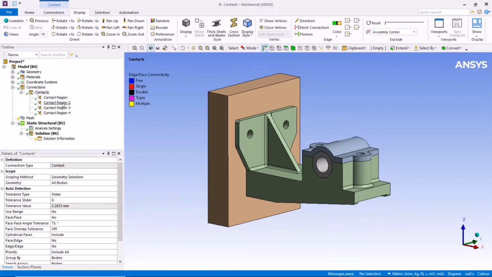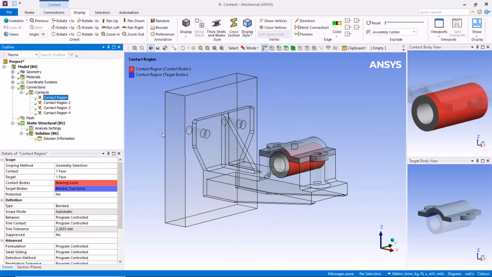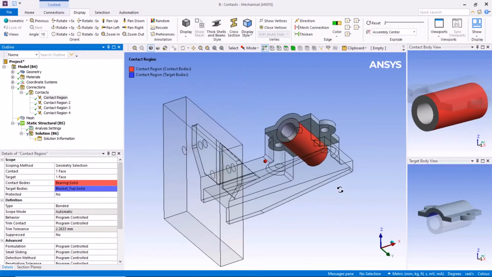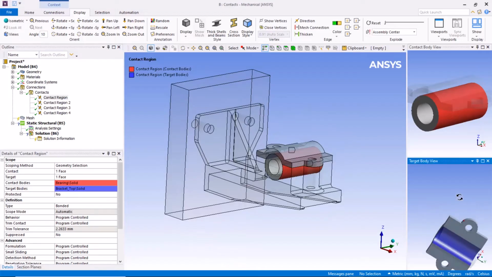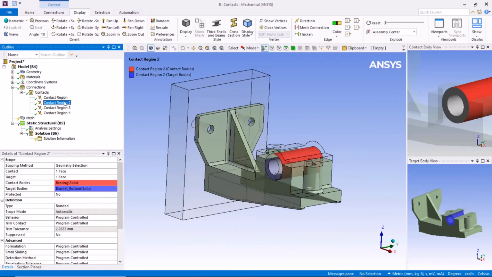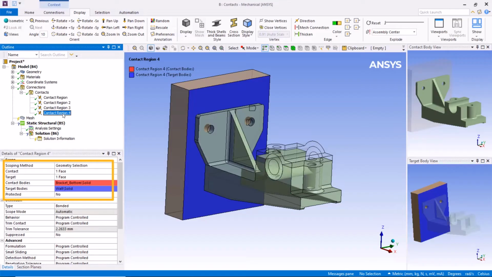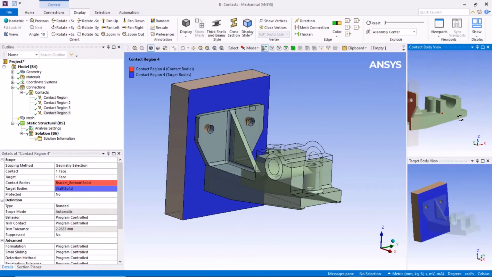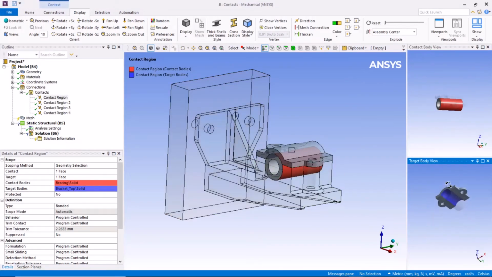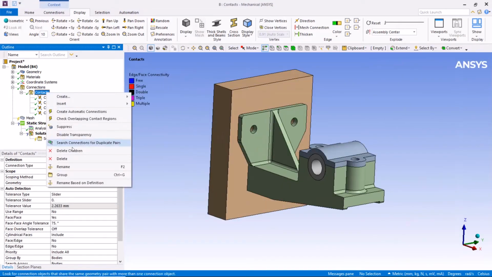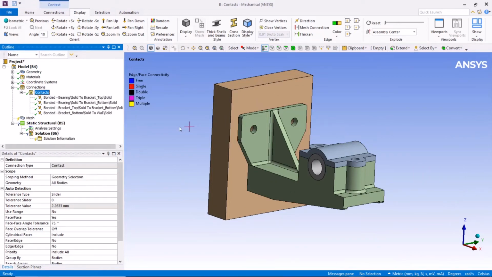As we select any contact, it highlights the contact pair bodies in the display along with the individual body views. This is very helpful in visualizing the contact pairs, especially in complex assemblies. There is a contact and target pair for each contact. The contact face is highlighted with red color and the target face is highlighted with blue color. Right-click on contacts and rename based on definition for better identification. We are all set with the contact definition.